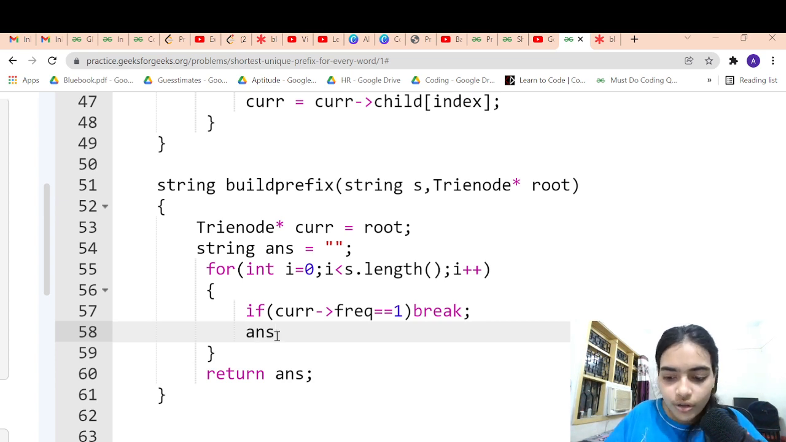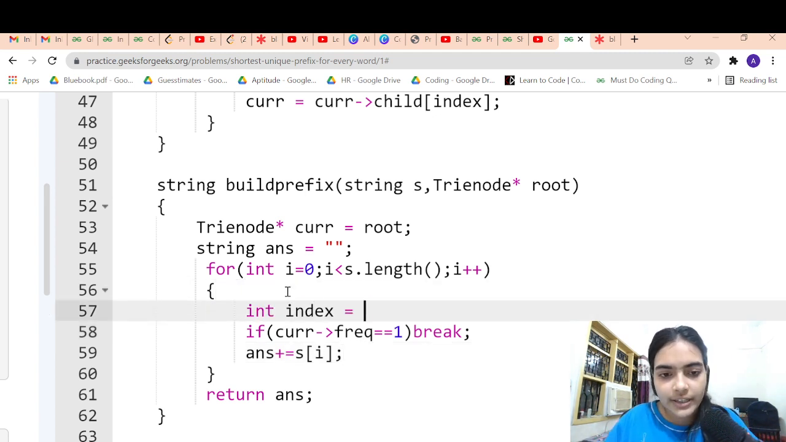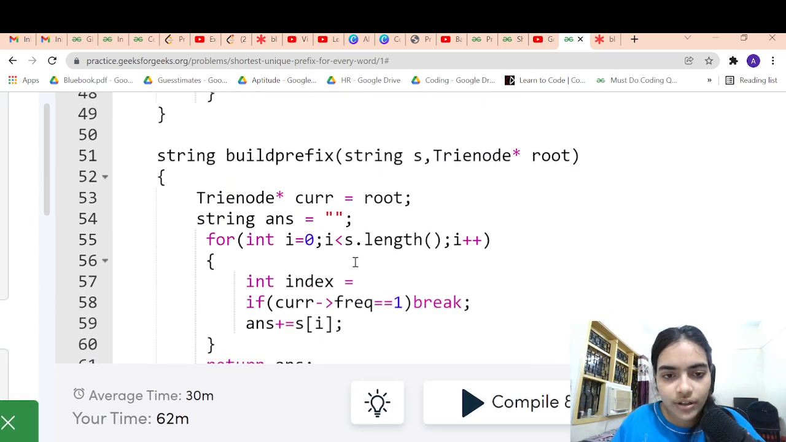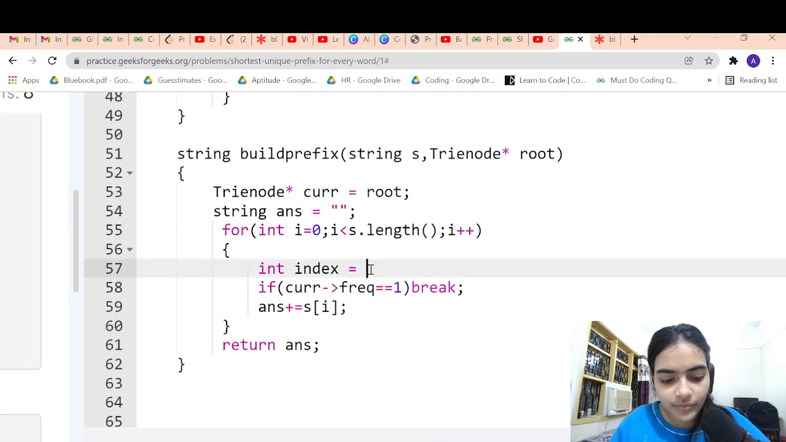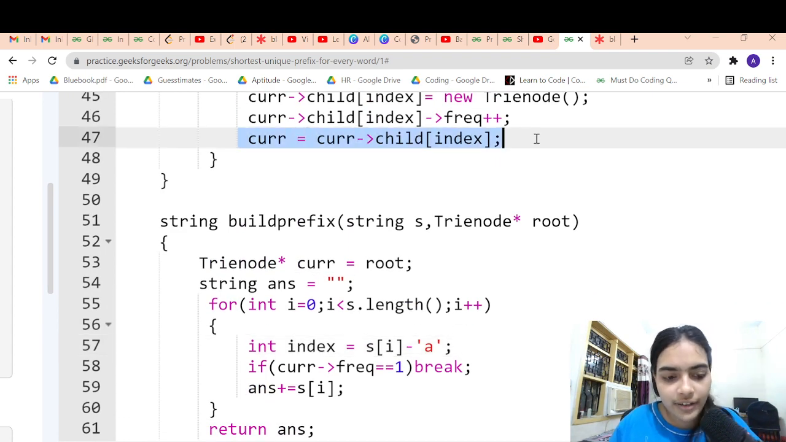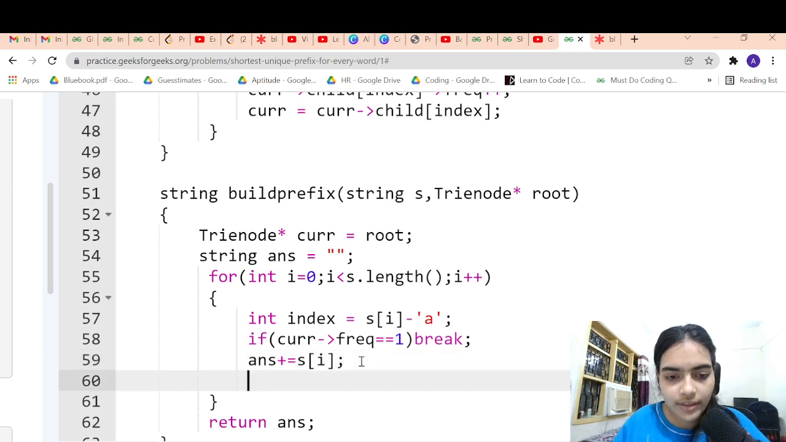Now to answer I can keep adding s of i. And I will also take the same thing: int index. I'm just taking this line from here, just like we found the index here, so we can also find the index here. This is the index, and this is the same line: current is equal to current's child of index. That's it.